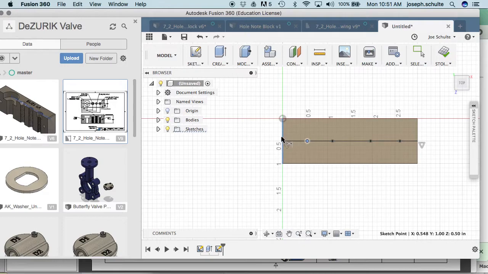Dimension, center line, outside line, 0.75. Enter.